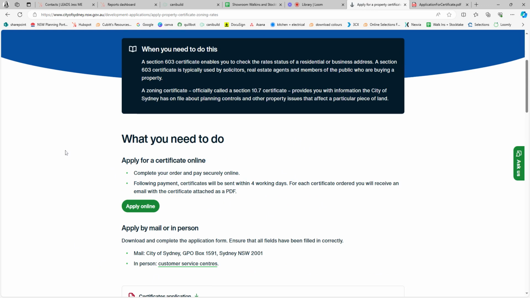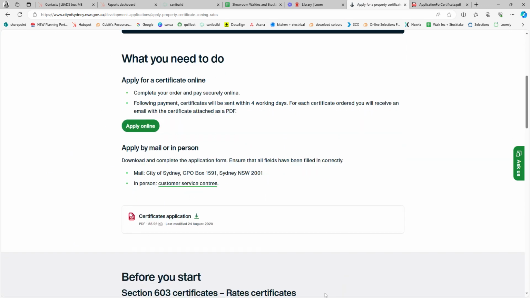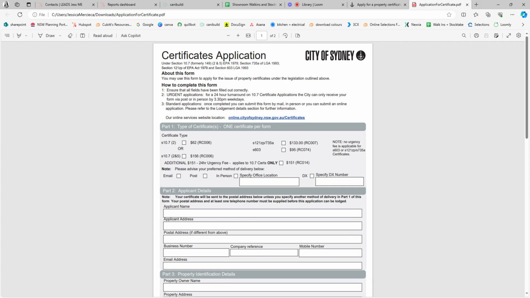You can either apply online. You will be required to make an account for this, but the website will prompt you through all the steps. Or you can download the PDF of the application. This can be completed digitally and emailed through to the council or printed off and taken into the council.